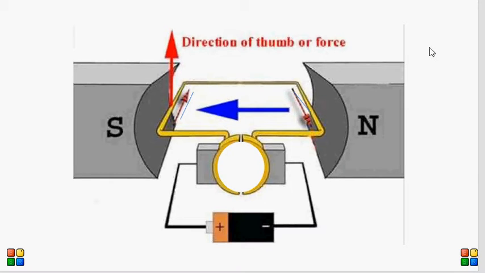So if you apply the left hand rule over there, the electric current is passing in this direction, the magnetic field is from north to south in this direction, then from the left hand rule the force will be in this direction. Basically, this part is going to move up, and this part is going to come down. If you do it more and more, it's going to spin. If you give it some time, it will start spinning, and that's how the motor works.